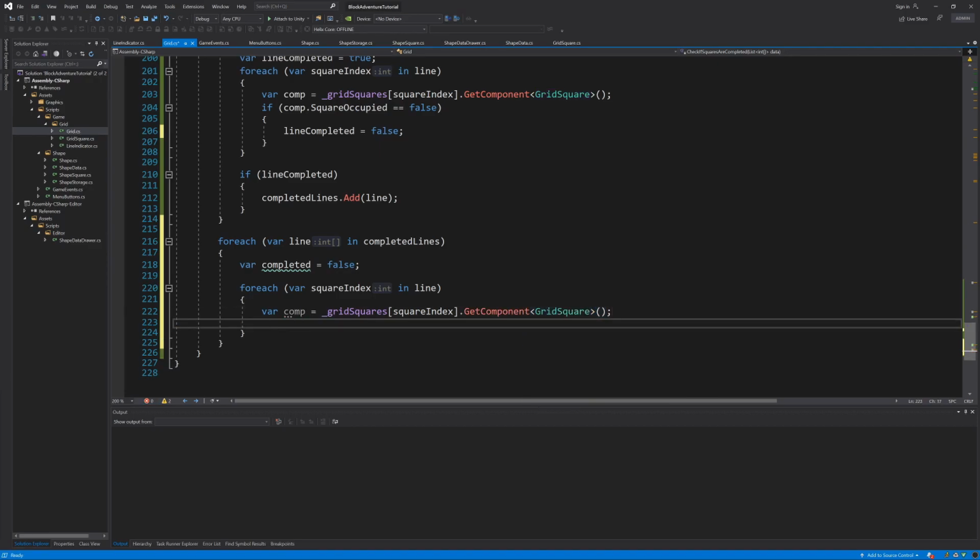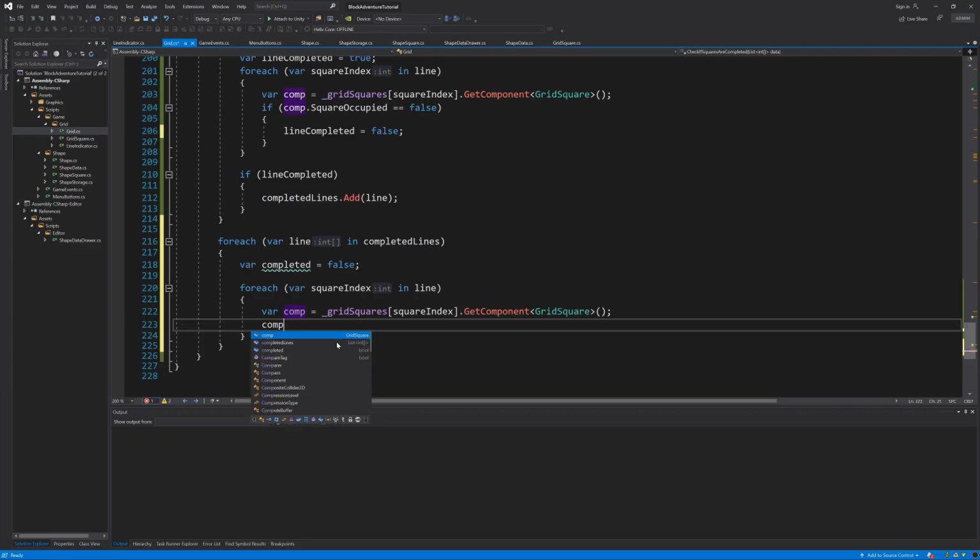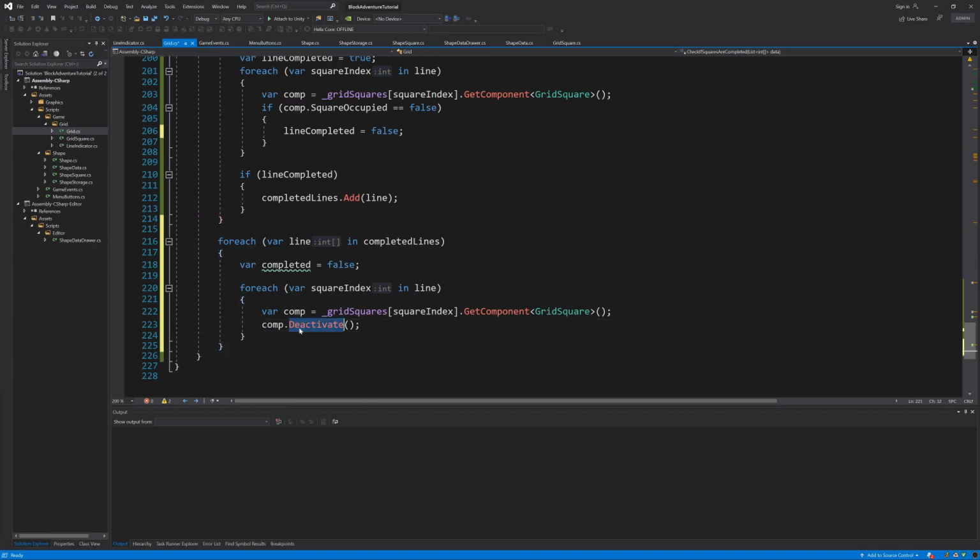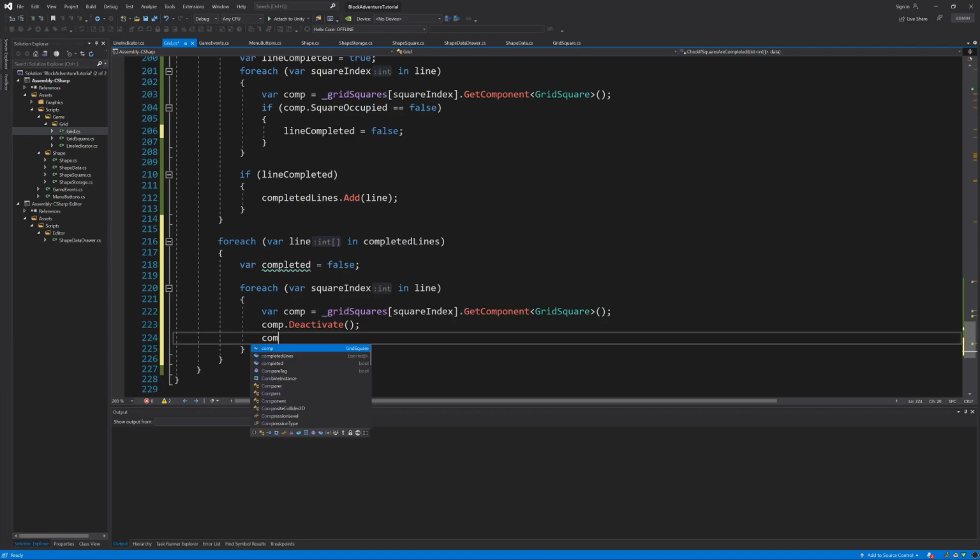And then we want to call the comp dot deactivate. Okay, so we're just going to call the function we have created at the beginning of this episode. So we're just going to disable the square, the active image on this square. And then we want to call the completed will be equal to true.